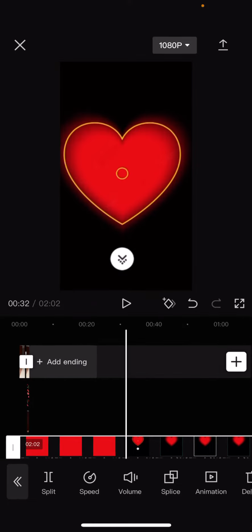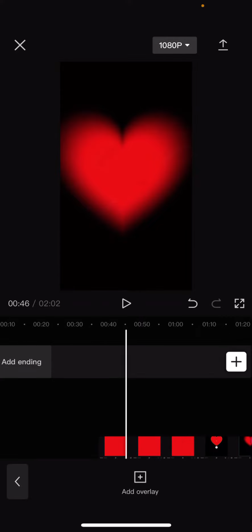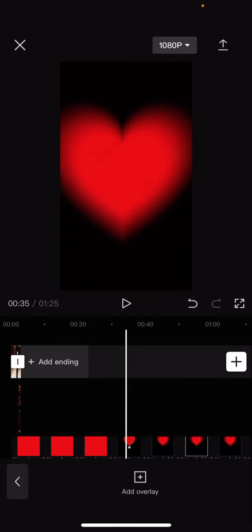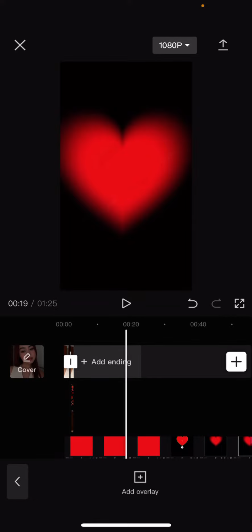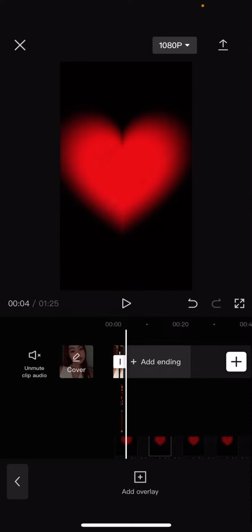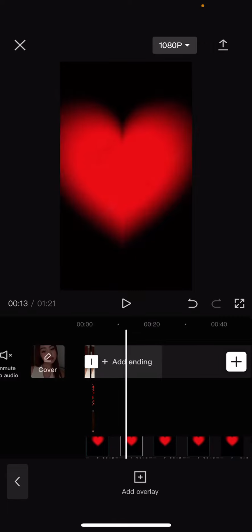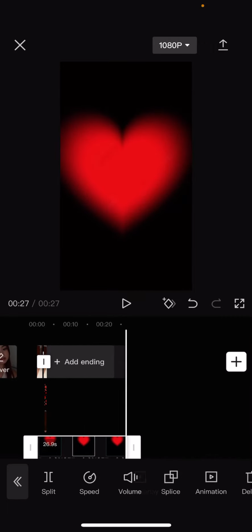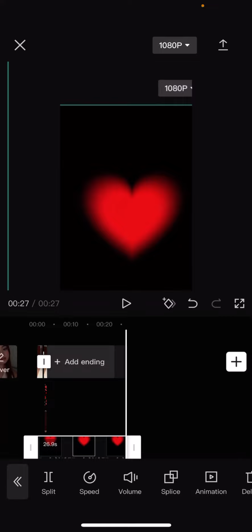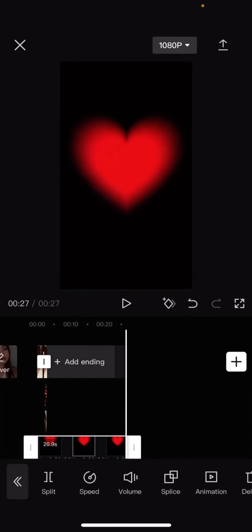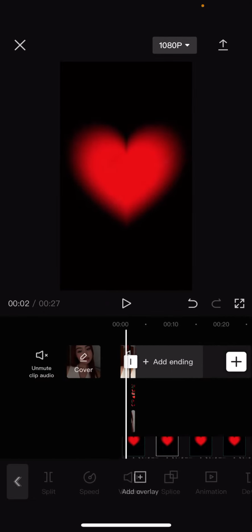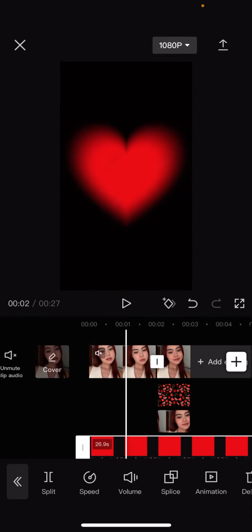So press split, just drag it to the beginning of the video, like so. And then I'm just going to split it again. And I'm just going to adjust it so the heart is in the middle, like so. The video isn't that long, so I'm just going to speed it up a little.